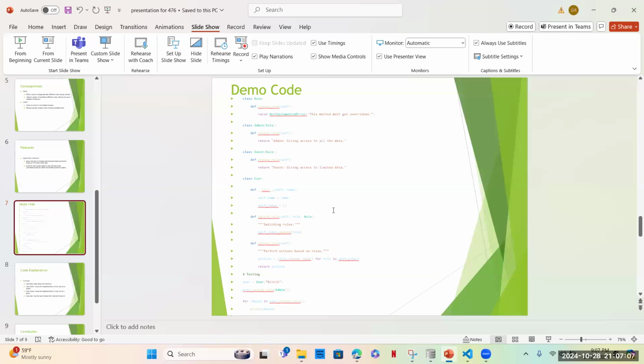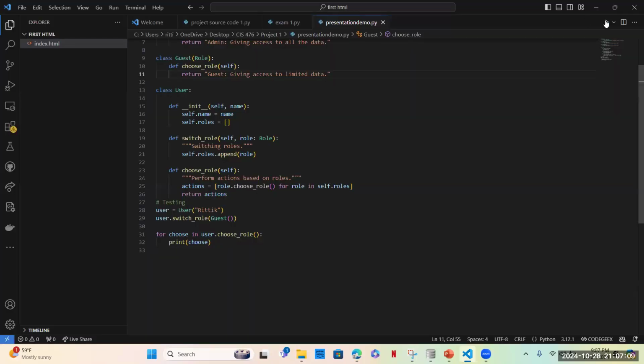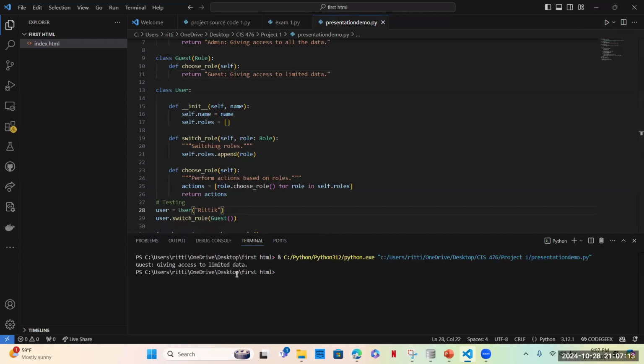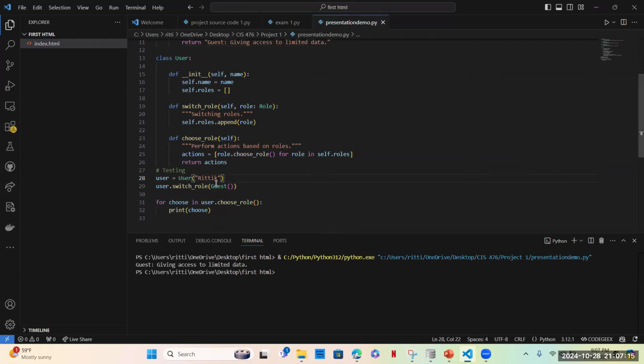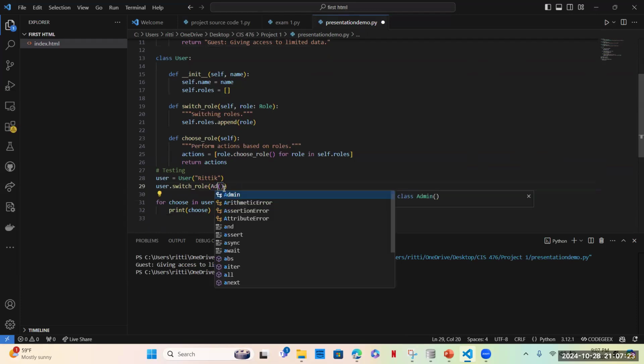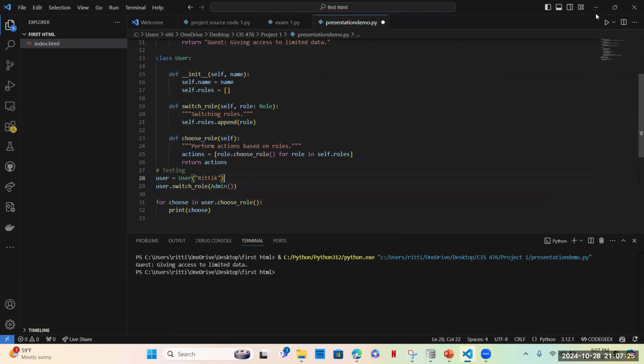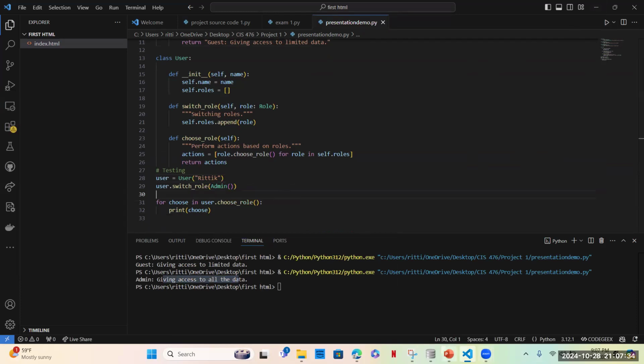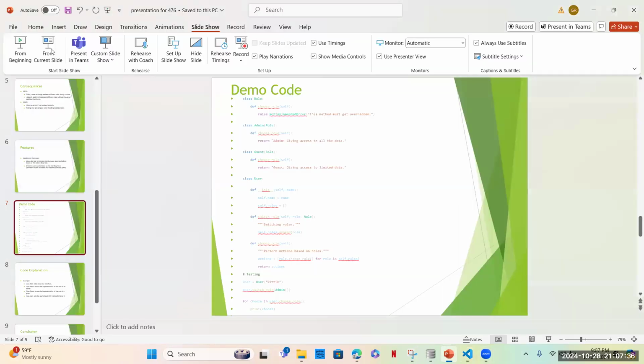So if I go to my code here, hopefully you can see it. Let me run it. So you see, I have already done that before in the code, before starting the recording. So it shows giving access to limited data. Now, if I run the admin one, it shows here giving access to all the data, which means the code is working. Let me go back to the presentation here.